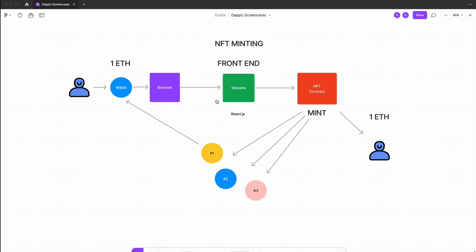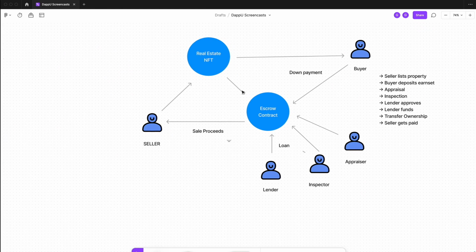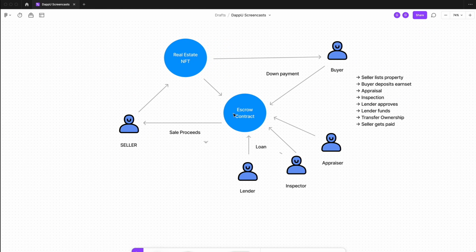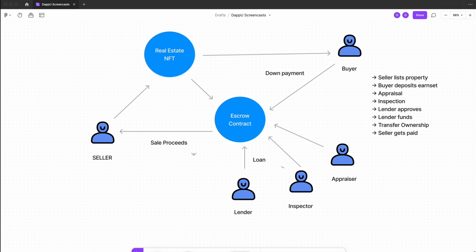Because again, we're going to go back to this process where we have our NFT contract here, and then we have this escrow contract that facilitates all of these different purchases. So let's go ahead and get started on that now.